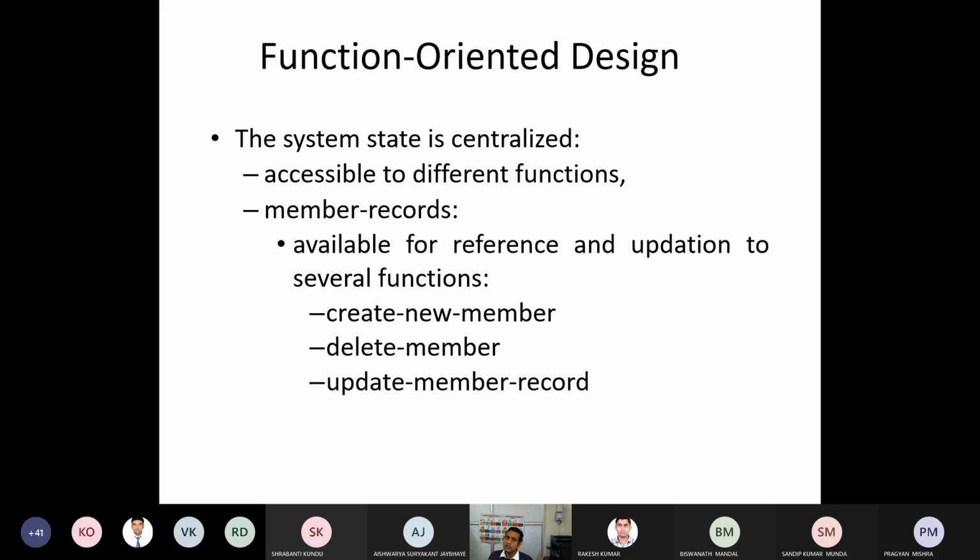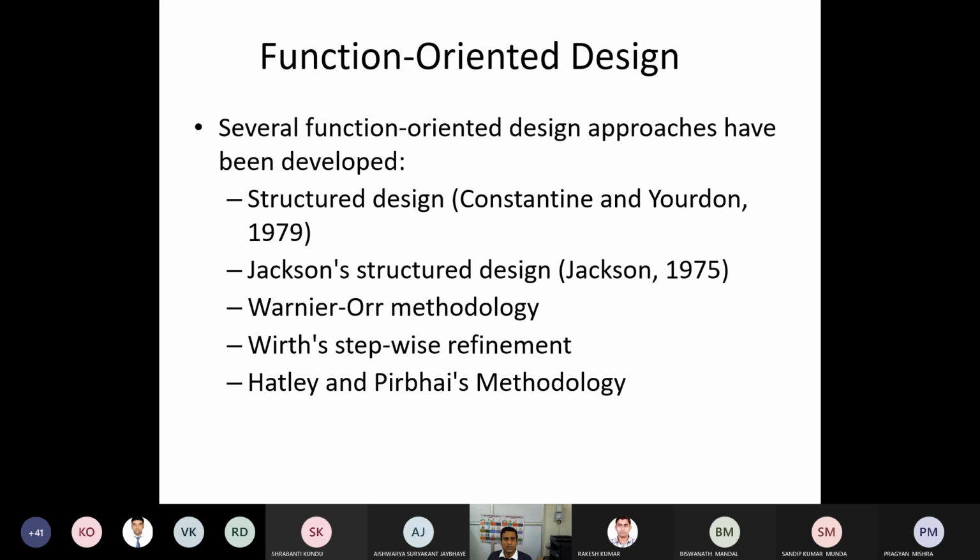But in case of object oriented, your state will be distributed, because each and every object will carry its own data. That's the way we are actually going to make a difference. Now, several function oriented design approaches have been developed. There is the Constantine Jordan approach, and there is the Jackson structured design approach, proposed in the year 1975. I told you before also, there is a methodology worth stepwise refinement, and the Hatley and Purvis methodology.